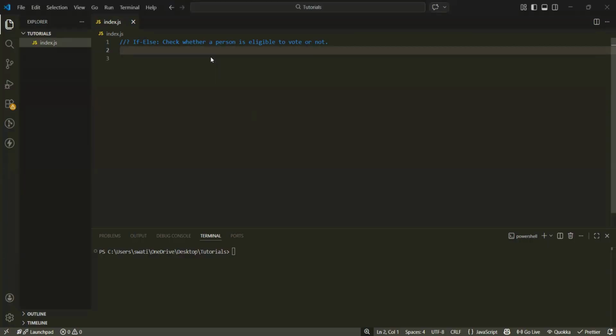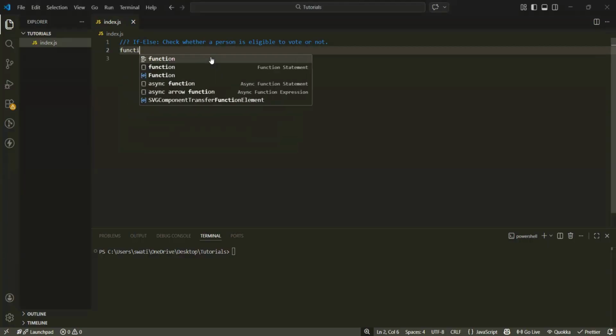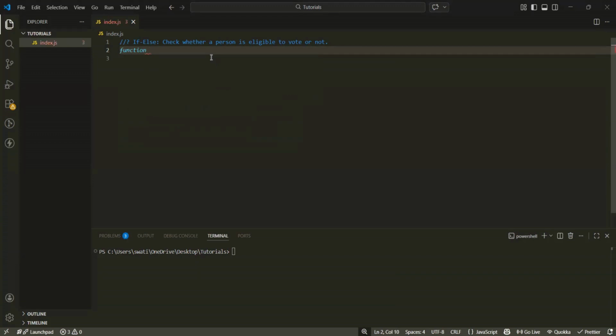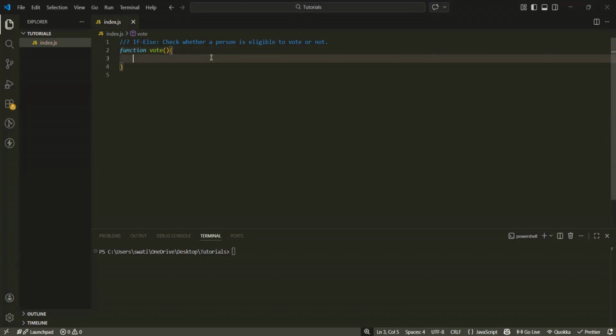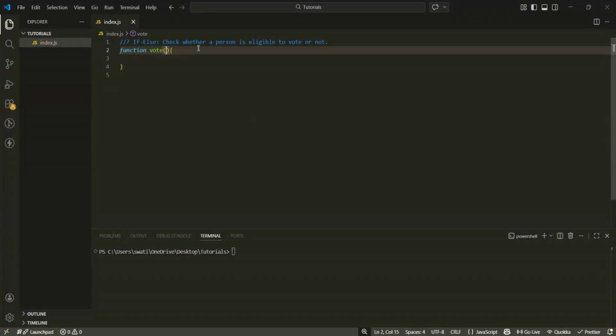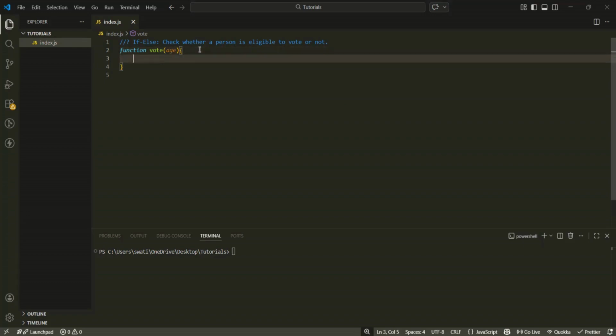So with our very first step, we are going to create a function with the help of the keyword called function, name our function as vote, and complete the syntax. Here, we are going to pass a parameter called age, which is going to be dynamic. Inside of this, we'll start with the if-else condition.